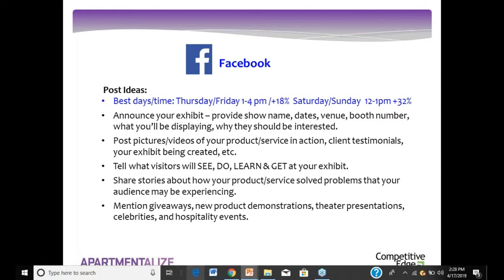What are some of the ways you could use it? Well, first of all, just announce, right? Let people know you're going to be there. Your booth number, the name of the venue. You could also use the Apartmentalize hashtag. You could use the Convention Center's hashtag. The more hashtags you can use that are relevant, the better. The more viral your message will go. Let them know what you're going to be displaying and give them a reason to come visit your booth.